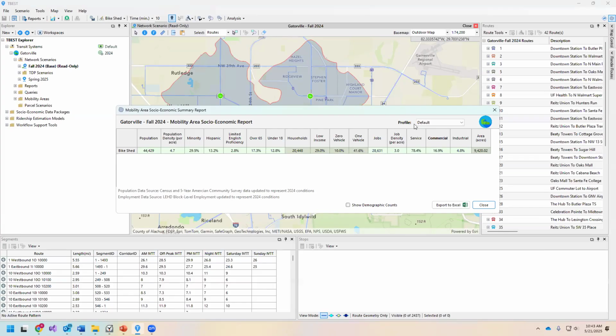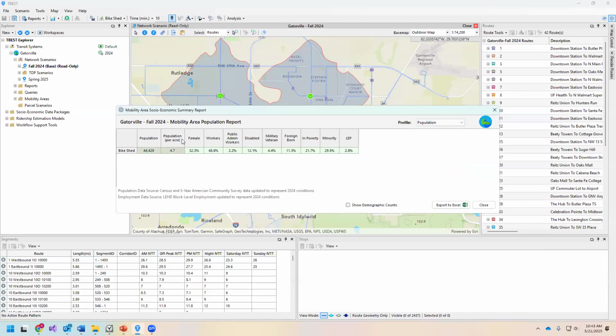So this is the default profile for this. Now we have other profiles. So you go to population, and then the variables change to just population variables, and then their percentages of the total. So 52% female, 48.6% workers, etc. Right? Now, what you can do here is switch to demographic counts. So instead of showing the percentages, you can actually show the counts. Either way is fine.